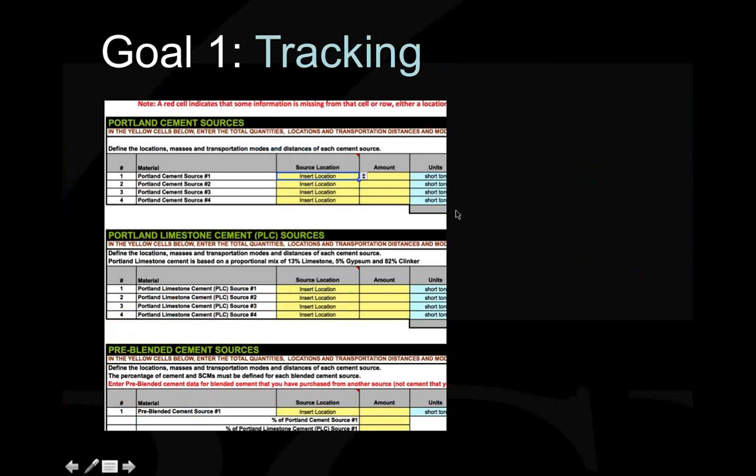So the next tab we're going to talk about is the cement sources tab. This is the one where you're entering all the cement that you're purchasing in a quarter into these cells. So what you're going to do is, again, the yellow cells, you'll fill out the amount of short tons for the different cement sources that you're receiving cement from for your plant. And it'll be for that quarter.